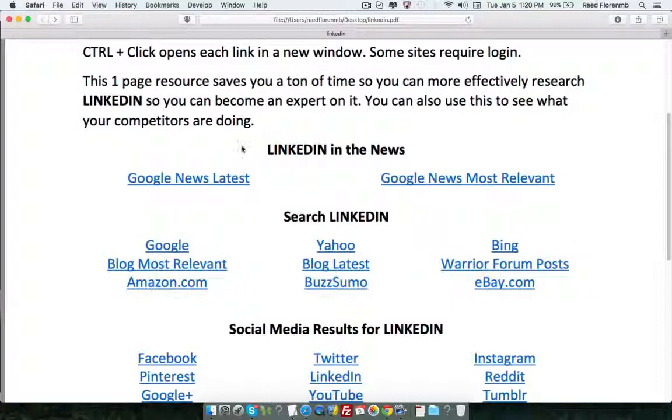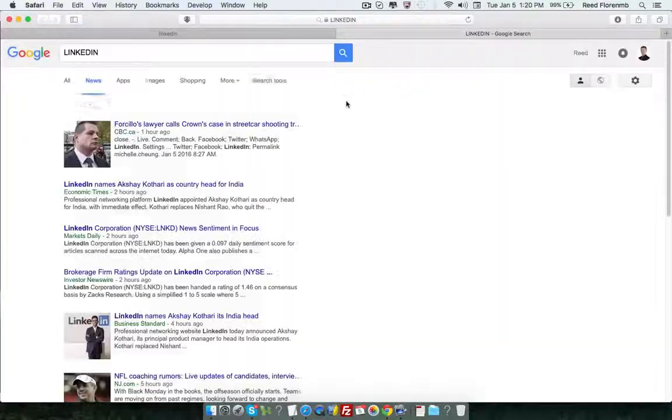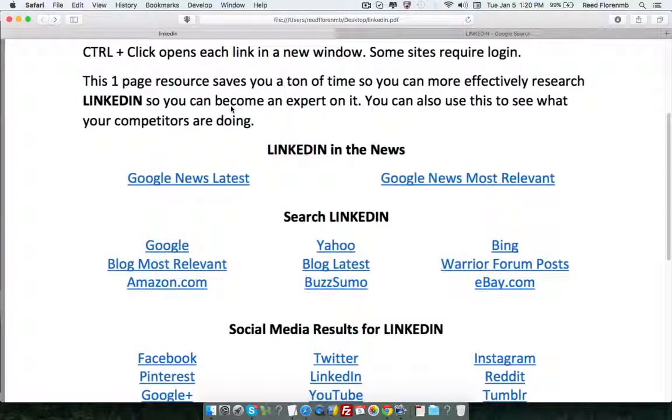So what I do is, maybe I want to see the news. I'll look at the Google News for LinkedIn and it'll show some of the most recent news about the topic, and that's a great way to see some breaking news and to keep up to date on changes in the market. Another thing I like to do is search the various search engines.